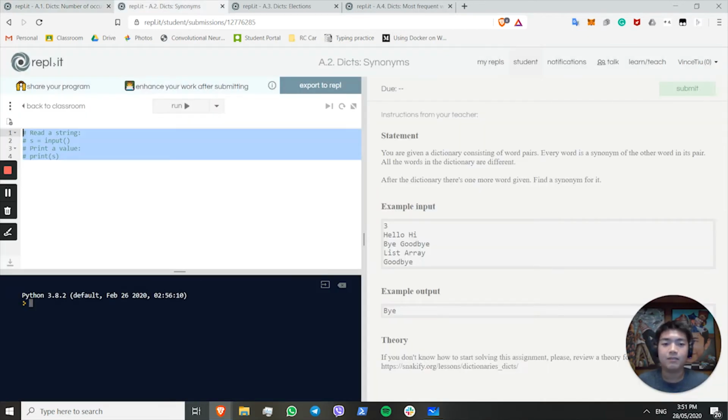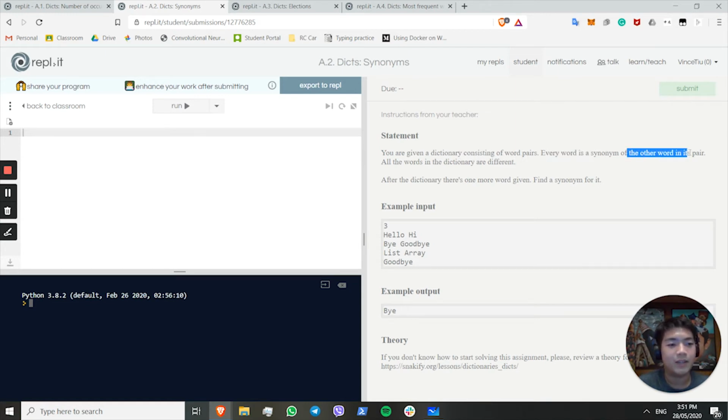Synonyms. Right. We're given a dictionary consisting of word pairs. Every word is a synonym of the other word in its pair, and all the words in the dictionary are different. After the dictionary, there's one more word given, find a synonym for it.